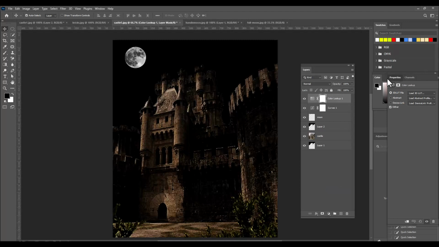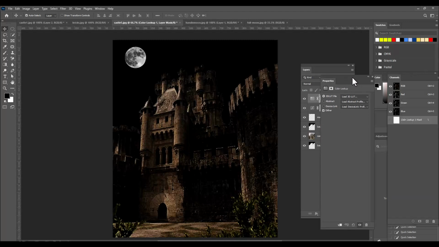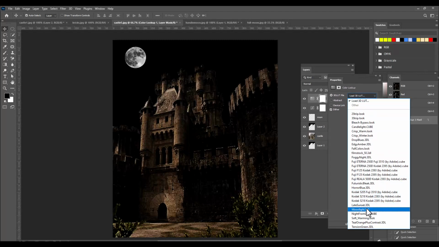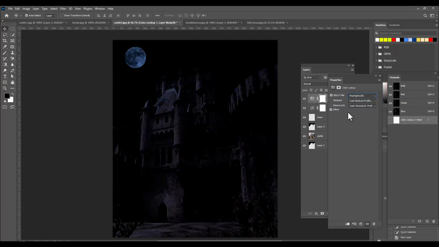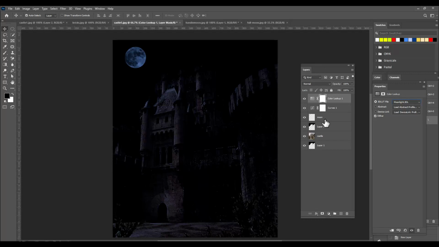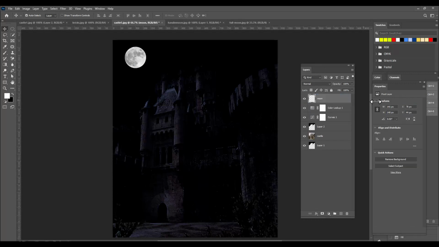So we can also apply a preset, that is a color lookup preset. We'll just select the color lookup, and we'll select, let's say, moonlight. So we can select moonlight here, and we will also keep this moon on top of all the layers, right? So now the scene looks like it is a night scene.